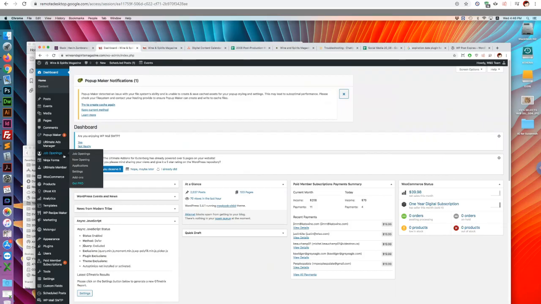So if you hover over job openings, you can click on it or you can hover. If you want to make a new job opening, you could select new opening. Or if you want to see the current list of the jobs we've posted, you could just go to job openings.